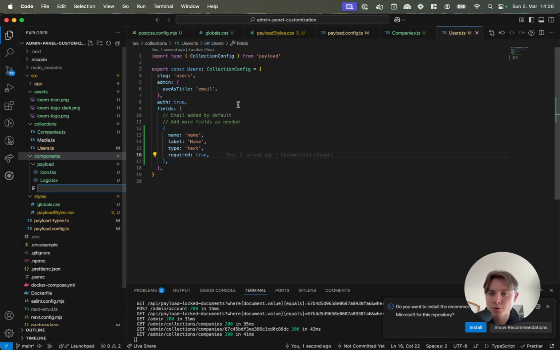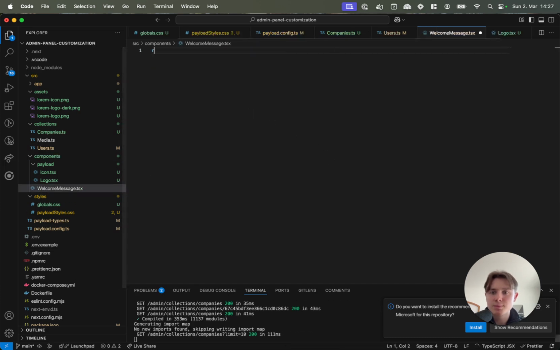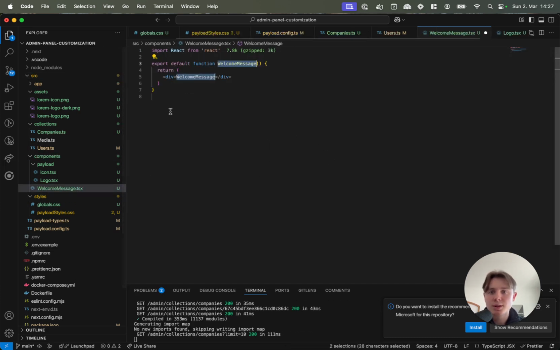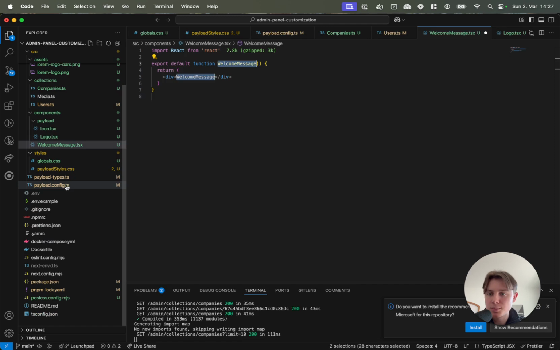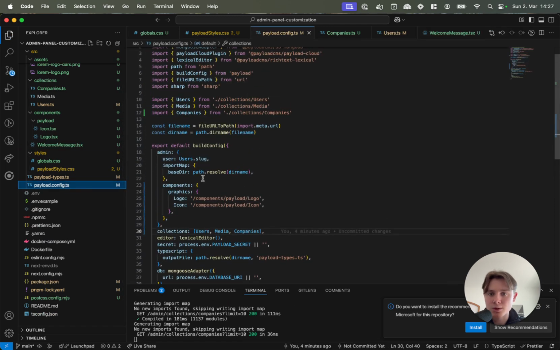I'm going to create a new file. I'm going to call it welcome message.tsx. I'm just going to specify a default server component, and I'm going to leave it as it is and import it into payload. So I'm going back in payload config under admin components.